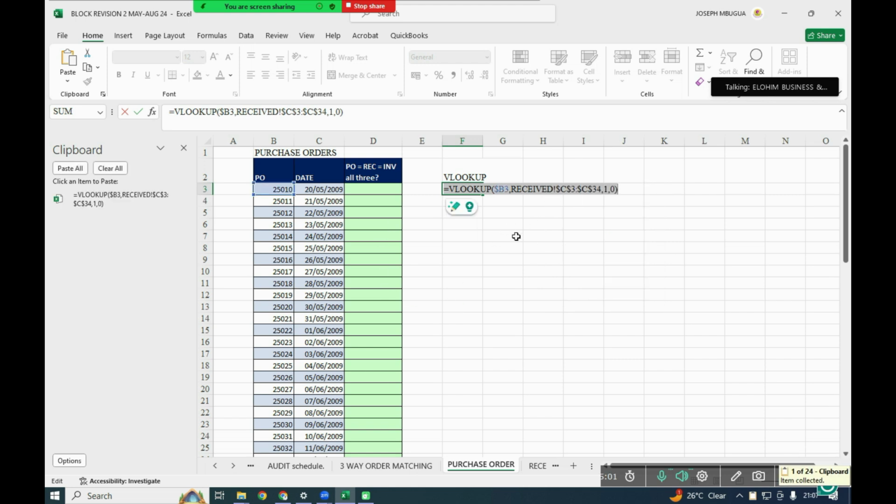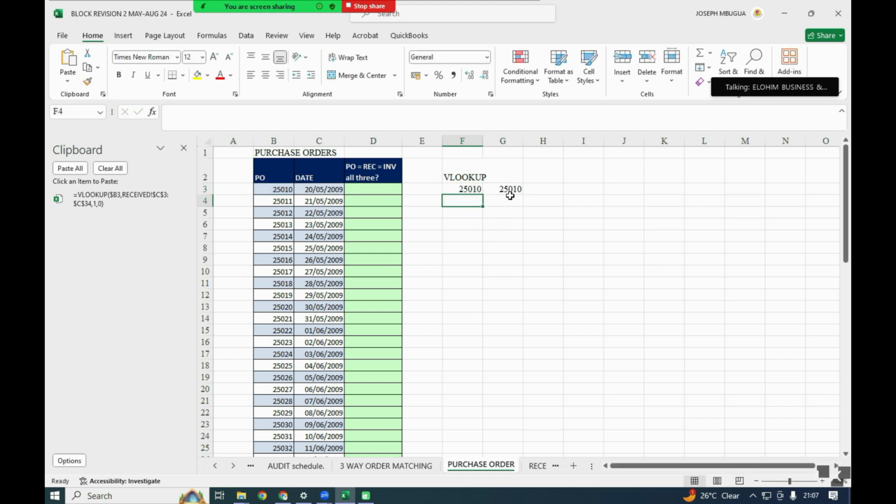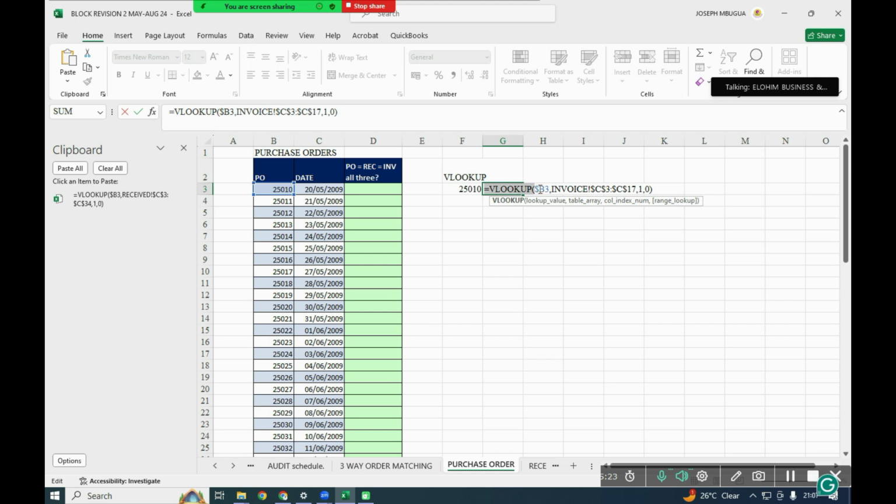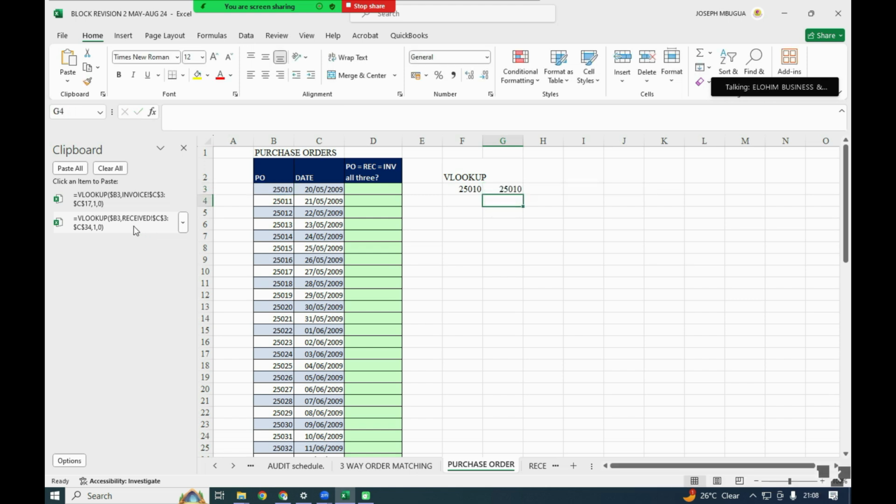Yeah, copy. And when I copy, it will paste itself automatically under the clipboard. When I copy this, we have this formula that has been copied under the clipboard. I copy the second one for the VLOOKUP. Remember, we had two of them. Double click, highlight it. One is for the invoice and the other one is for the received note. So copy, and again we shall have it. So that one is already done. We have copied the two.